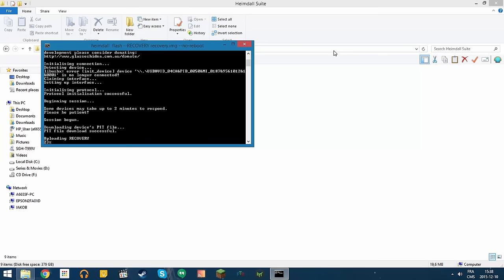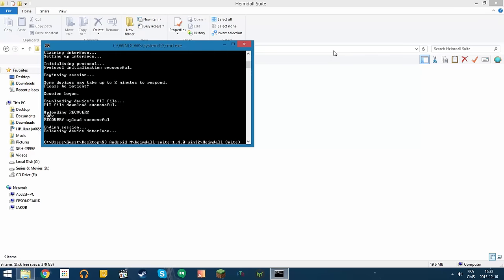You should see a blue bar appearing on your device. Wait until it's full and wait a couple of seconds. When it's full, unplug your device, press the home button, the power button, and the volume up button, so it will restart your device.